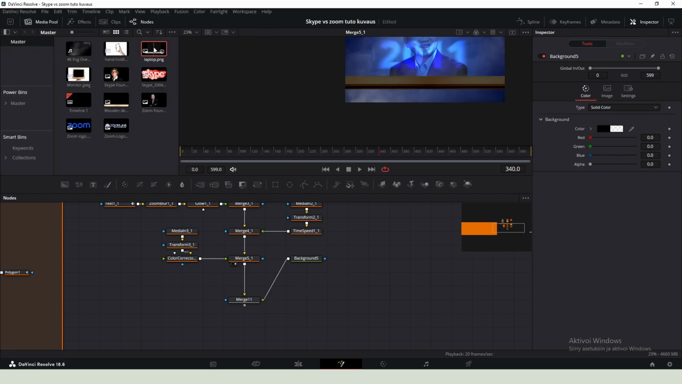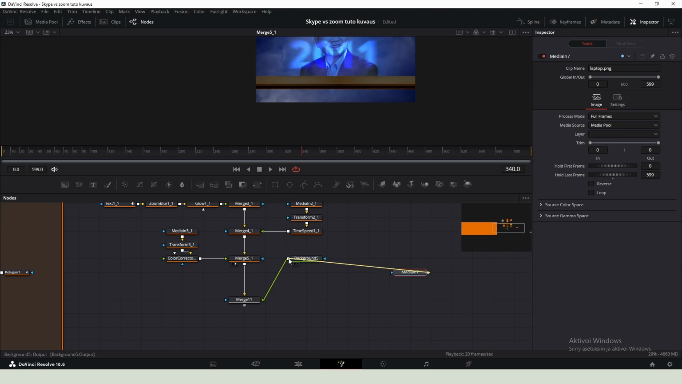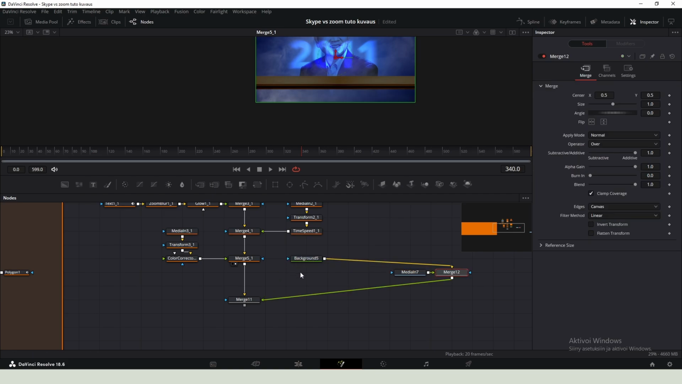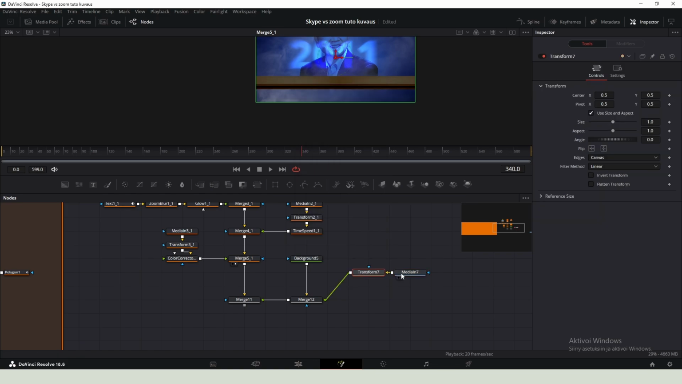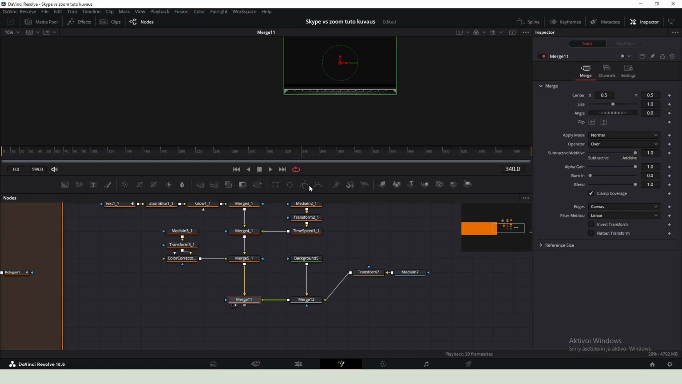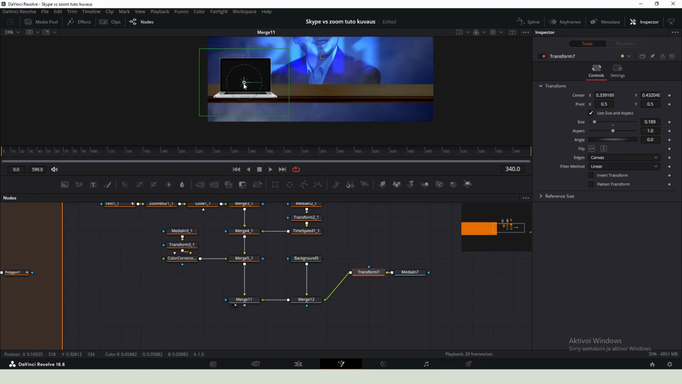Then get an image of the laptop and merge it to the background node. So take the output and connect it to the output of the background node, so it creates a merge node. Create a transform node after the laptop. I'm gonna put this to the merge node for now. And then decrease the size of the laptop from the transform node and position it on the table.